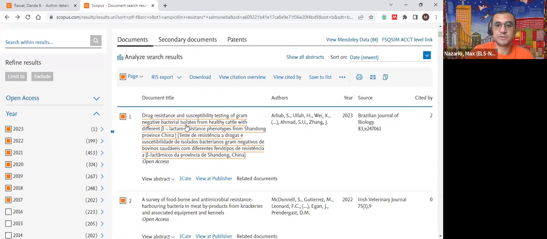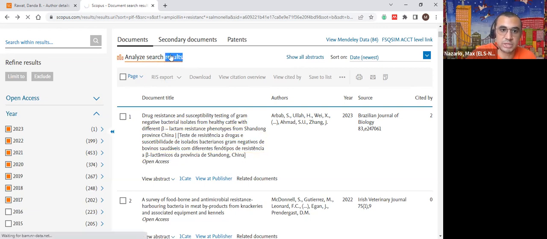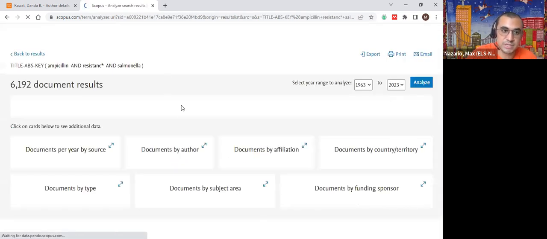Or if you wanted to analyze your search results, this is another pretty unique feature about Scopus. In addition to allowing you to find research, it also has a whole host of metrics and analytical tools built into the platform that allow you to dig more deeply into the information about the documents that you've just pulled. I'll demonstrate what that looks like really quickly. Analyze search results, up here at the top.